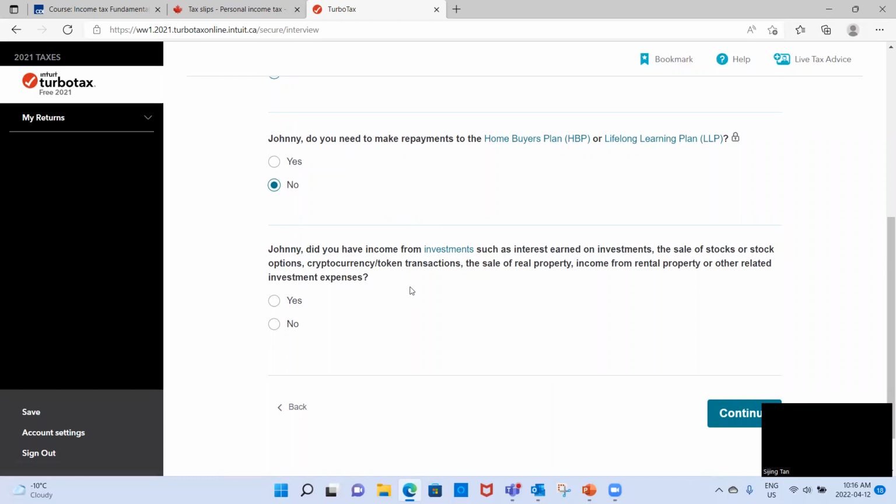Do you have income from investment, such as interest earned on investment? For this investment income you will receive a T5. Okay, so the T5 is based on what kind of investment you do. If you're doing SPACs or stocks or currency transactions, all that income will be reported in the T5 investment slips. We're going to talk about slips a little later.